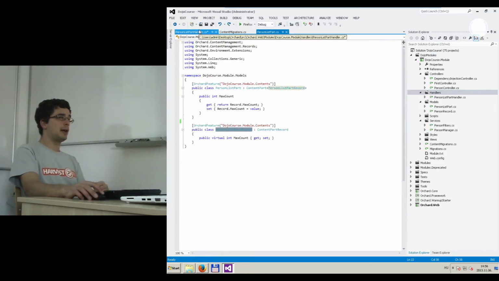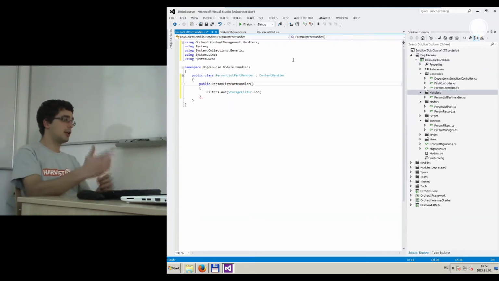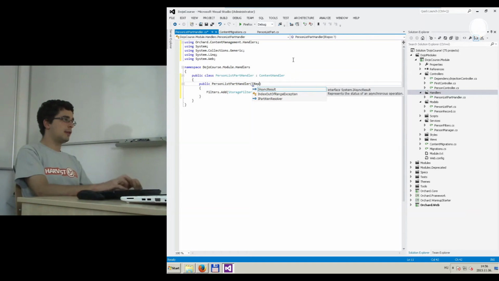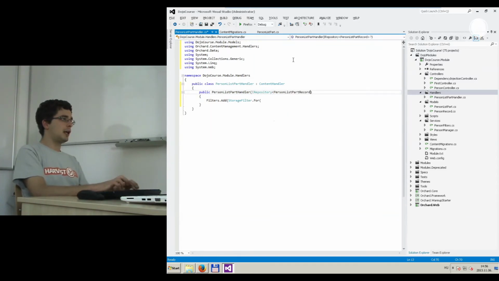Do you remember we have used IRepositories before for accessing records? We will do the same now. So it's called IRepository, the interface that we used before, and this repository is for our PersonListPartRecord table. We should give that repository to the storage filter. That basically tells Orchard that, hey, if you want to save this or do anything with the persistence of this PersonListPartRecord record type, use this repository for it. Yeah. Pretty much that's the necessary plumbing here.